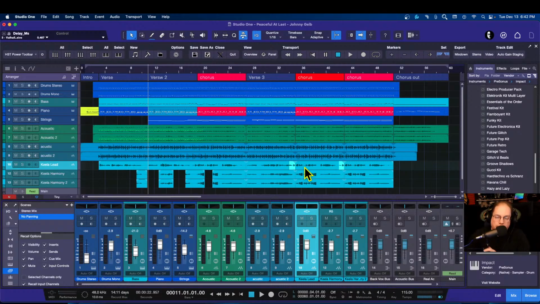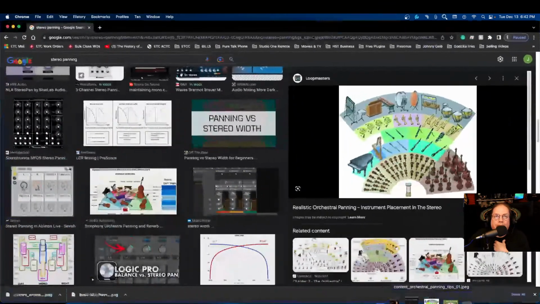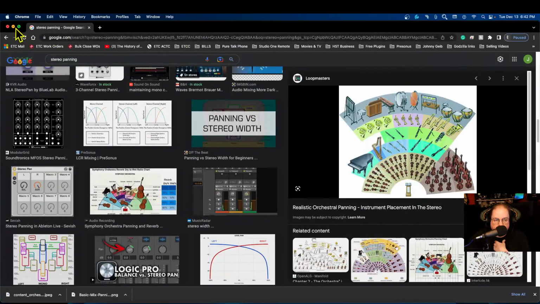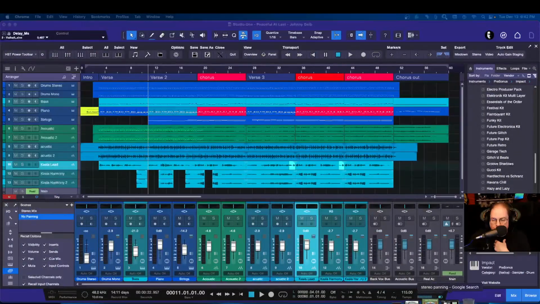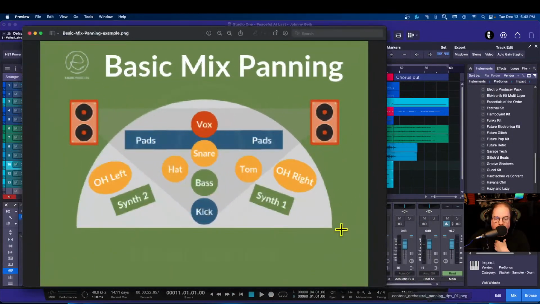Oh, and here's a couple of things I wanted to show you guys. So some of the more popular panning options. This is basic panning right here. Pads, this would be like strings or whatever you want, left and right, like stereo. Stereo keyboards. You can see the hi-hat and the toms are panned, and the vox, the snare, the bass, and the kick are all in the center.